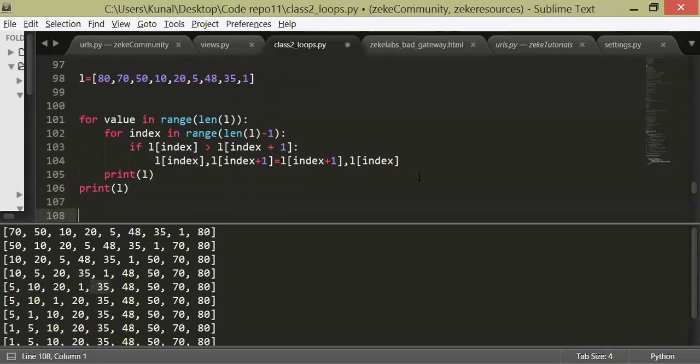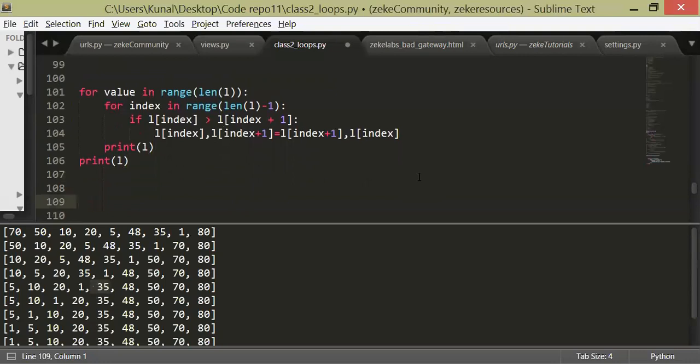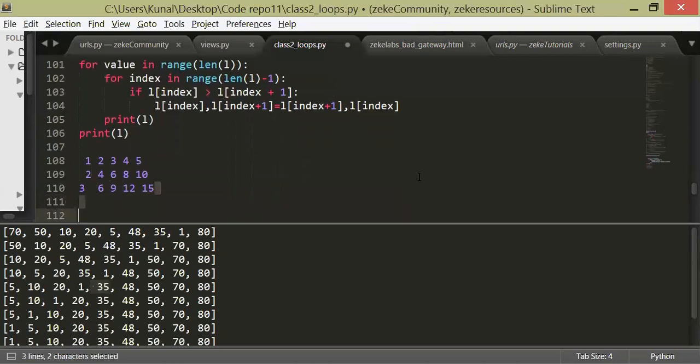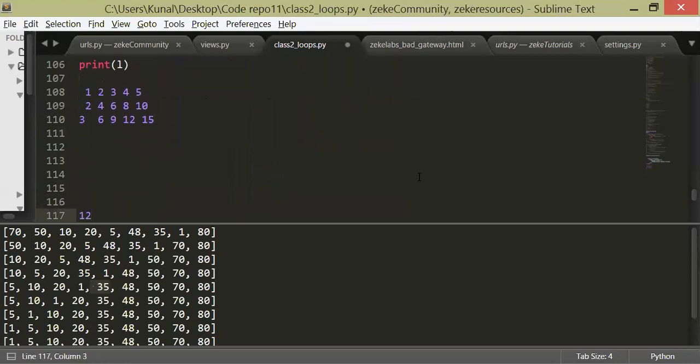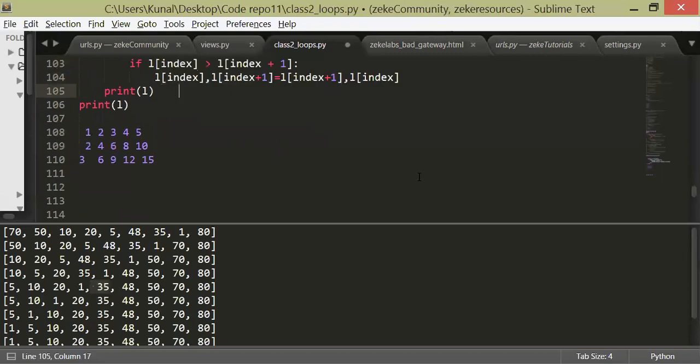Okay, here. Yeah. So another simple problem. I want a table of 1 to 5. So I want output something like this: 1, 2, 3, 4, 5; 2, 4, 6, 8, 10; 3, 6, 9, 12, 15; up to 10, 20, 30, 40, 50. Right? How will you do it? Try this.